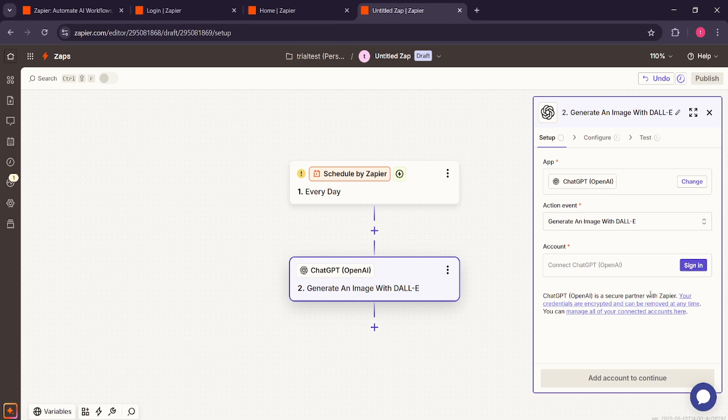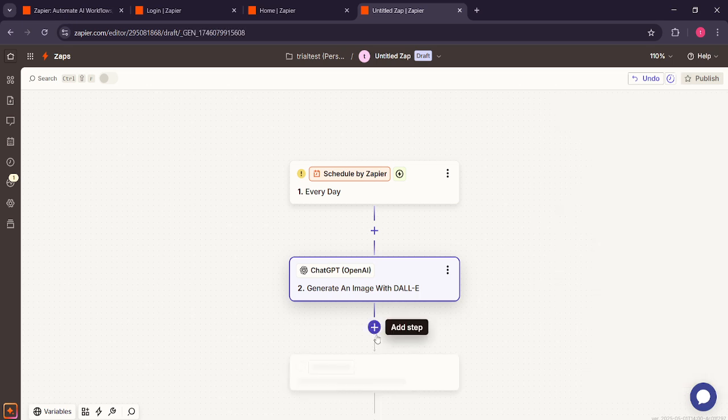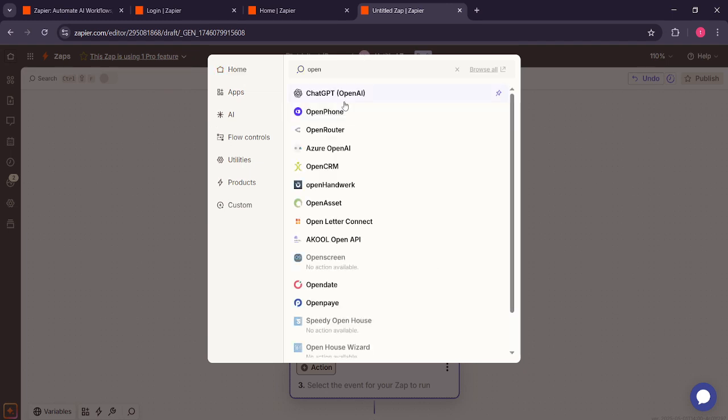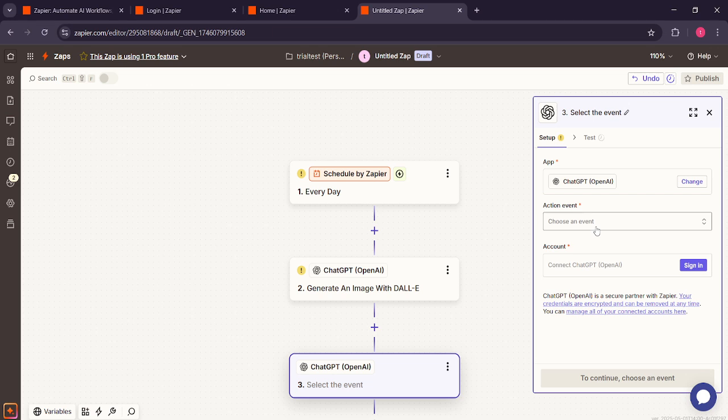Sign in again when prompted, and test the connection to ensure everything is working smoothly. After testing, add another step by clicking the plus sign. Type open again, and this time select ChatGPT for a conversation setup. You can use this for generating captions or interacting with your followers in meaningful ways.